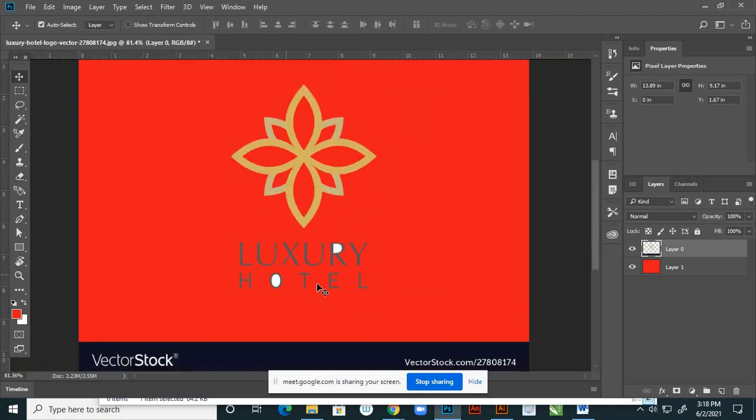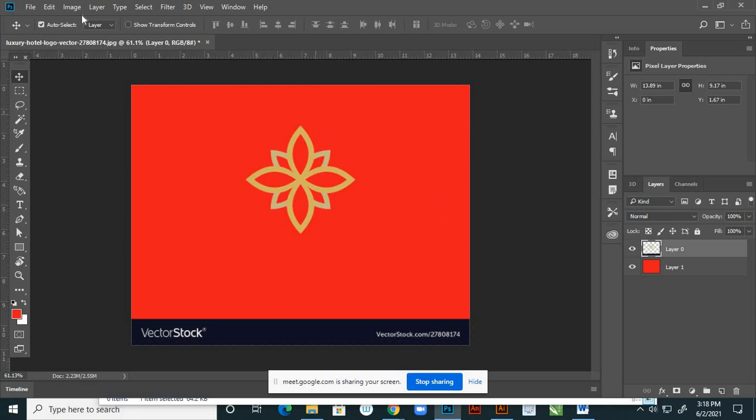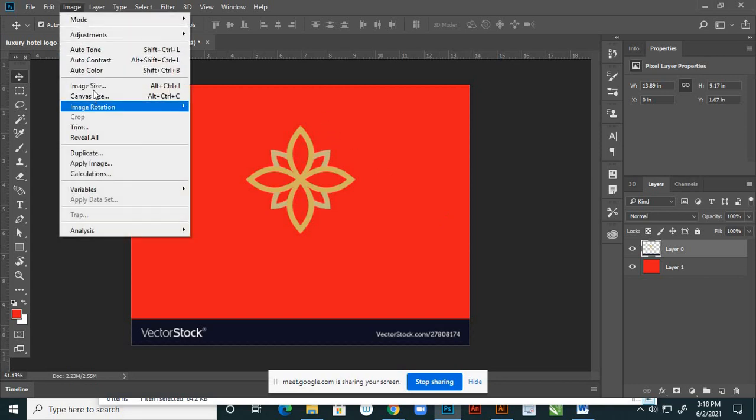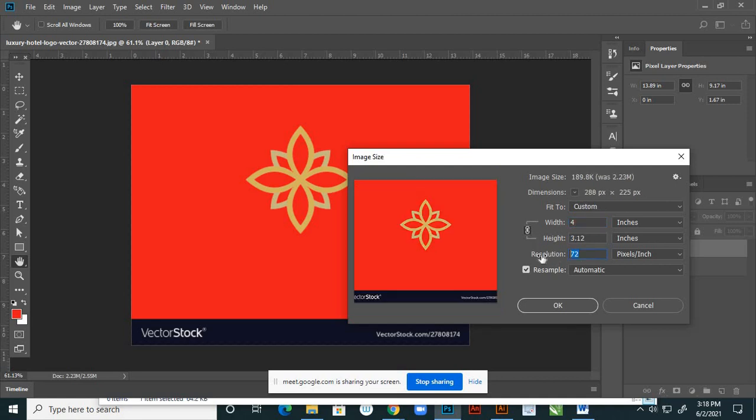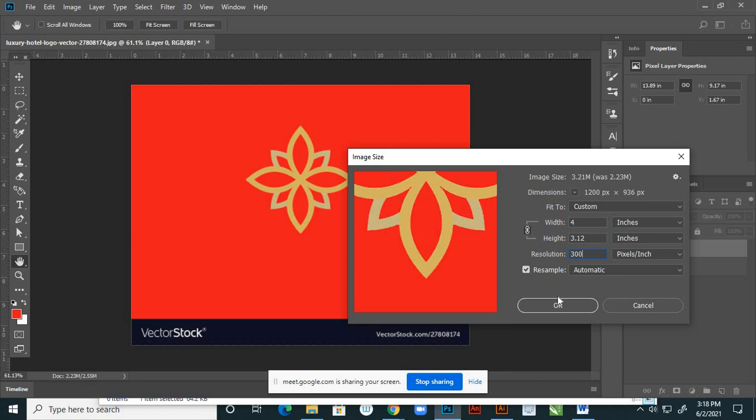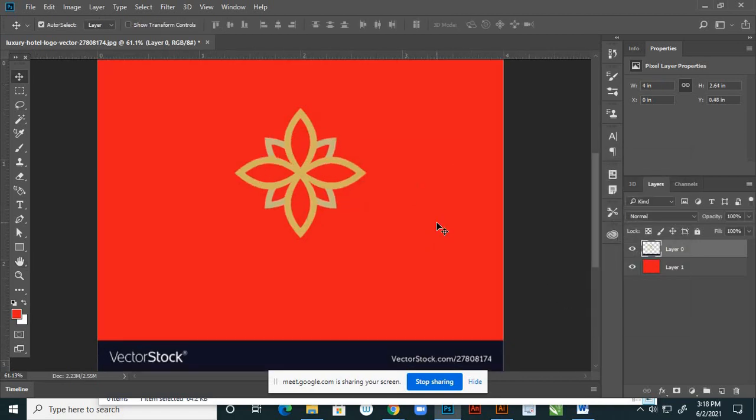See the text, I'll type there because it is text. Easily we can type there. So luxury hotel. So delete this. Control D. I'm taking only this, right? Yes. Check the resolution again. That image size, it is very big because it is a logo. So here I'm using 4 inches only, but change the resolution to 300. Right? Okay.